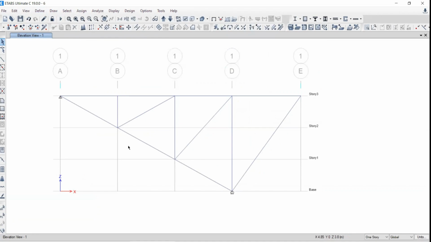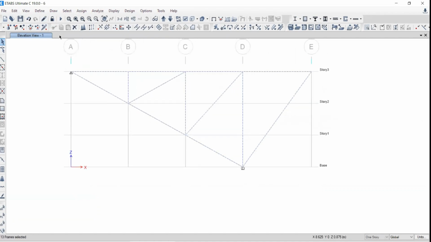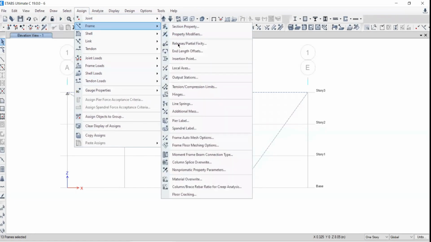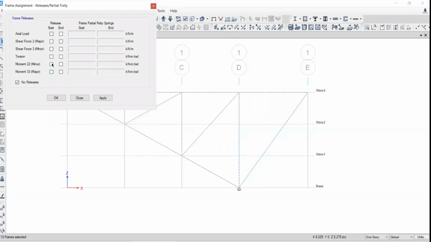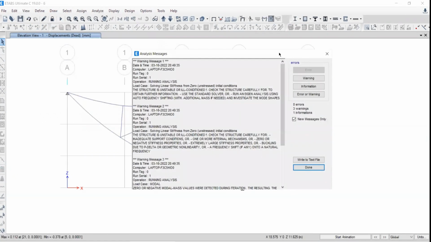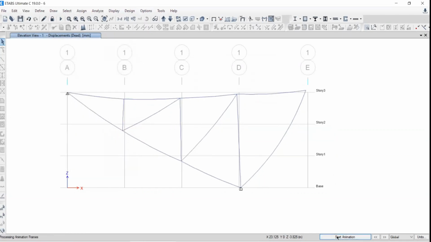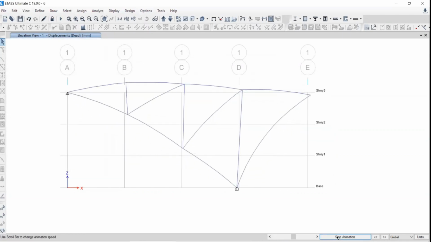Now select all the elements. I am going to select all the elements. Now go to Assign, go to Frame, go to Releases and Partial Fixity, left right, say apply. This is done. Now go to perform analysis. Let the analysis complete. Start animation. Okay, this is right.